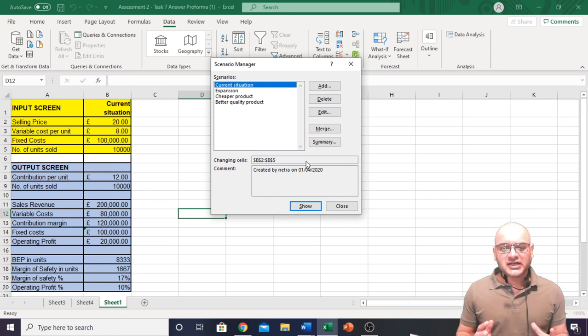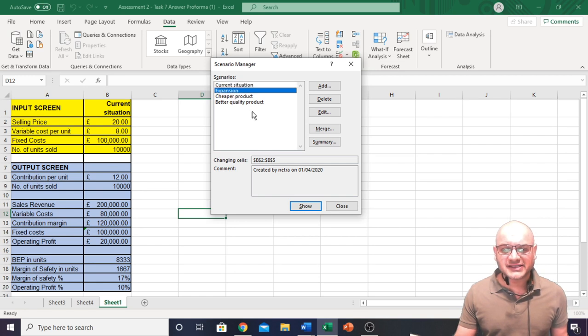Okay, there are 2 ways to look at each and every scenario. There is a show button. So when you select any scenario and then click show, it actually shows you that scenario that you created. So right now it is showing the current situation, but if I change it to expansion and click show, the figures are changing. Sales revenue jumped up to 300,000. Variable cost changed, contribution margin changed, fixed cost changed, operating profit changed, and you can see all the other figures. It's actually looking better, right? Compared to the current situation, it's looking better.